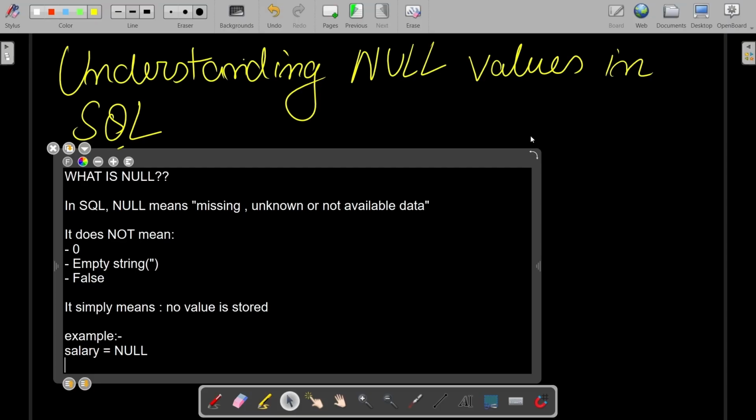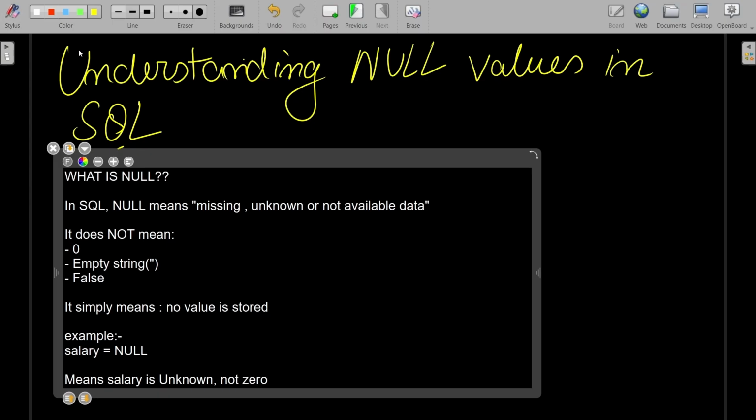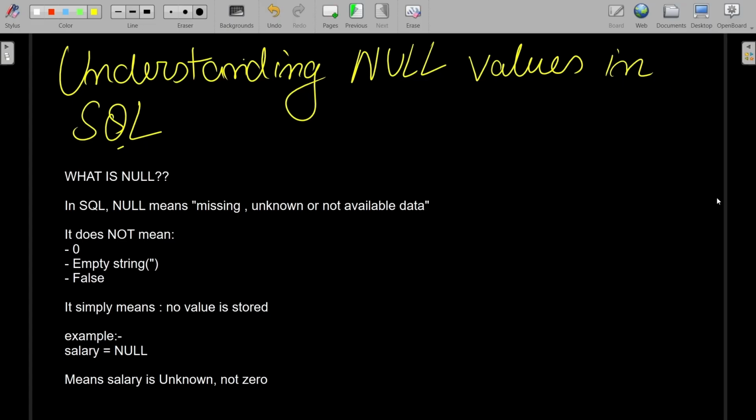So I hope you're getting it. So what it means is that salary is unknown, okay, not zero. Because if I write zero there, it will directly mean that the salary is zero, the person does not earn anything, right? It is simple as that.